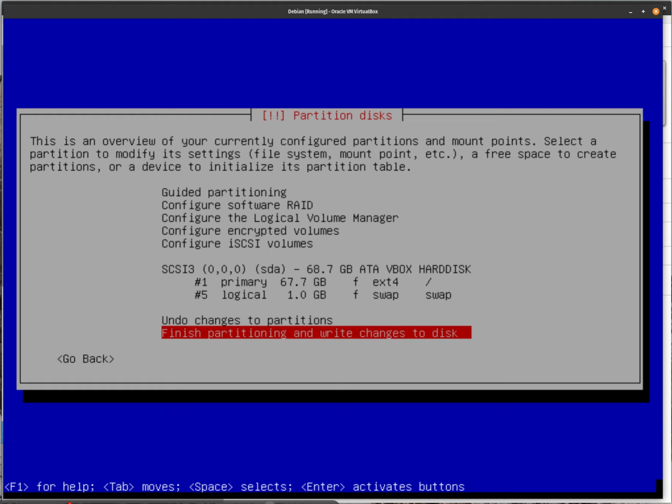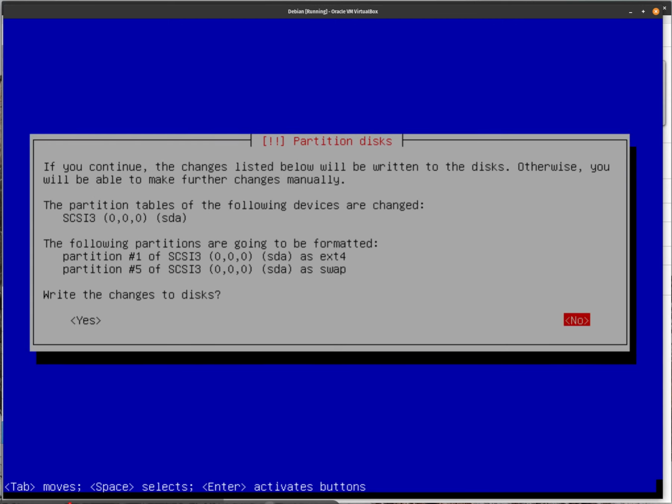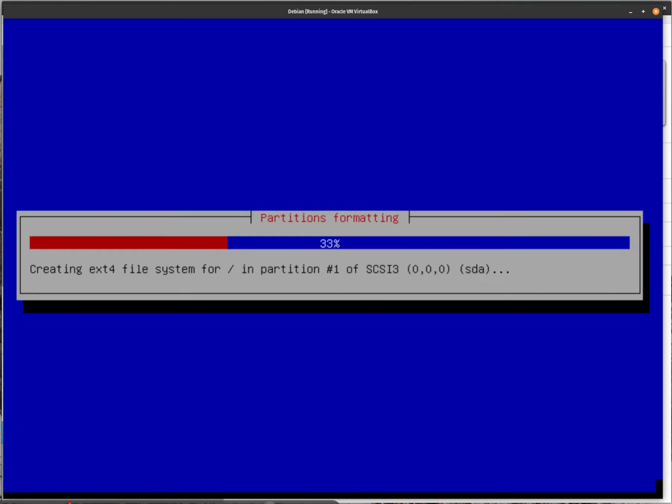All right, this looks good. Go ahead and say finish partitioning and write changes to disk. And right here, you see they've actually switched it up on you, so make sure you press the left arrow and then press enter to save. This is destructive. All right, now it's going to begin installing the base system files. They shouldn't take any more than a couple of minutes. So we'll just wait.